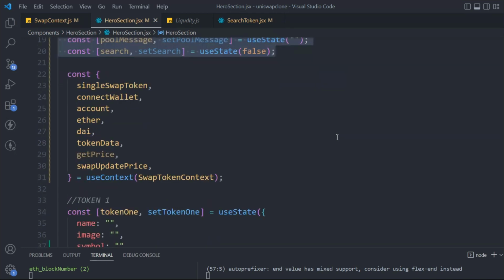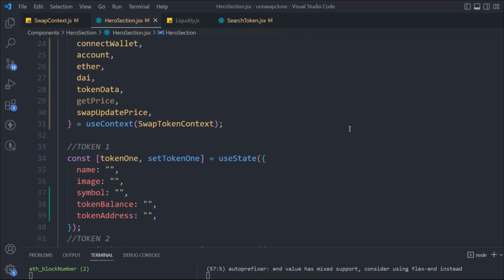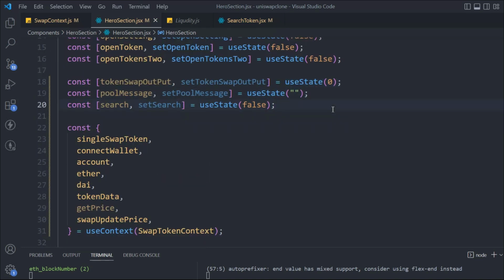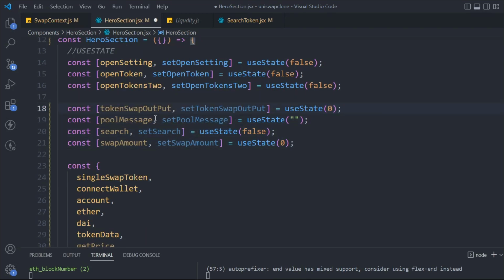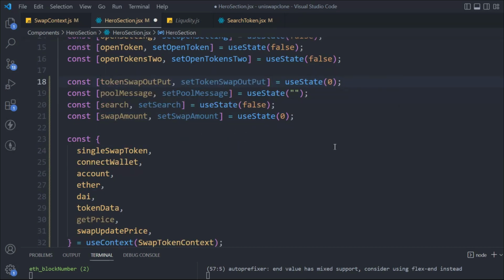Now we can come here and take one more variable. This will become something like swap amount, and this will initially be 0 because it's going to come from the user. So the user will provide how many ether or tokens they want to swap. These are the variables we have taken: swap output, pool message, search, and swap amount. The user will provide the amount of tokens they want to swap, and that's what we're going to store into this state. So that looks pretty fine.